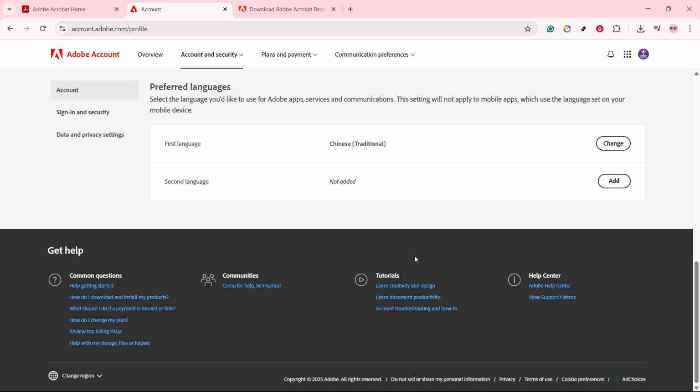That brings us to the end of our guide today. By following these steps, you have successfully changed the language settings on Adobe Acrobat to better suit your preferences. We hope this tutorial helps you personalize and optimize your Adobe Acrobat experience.